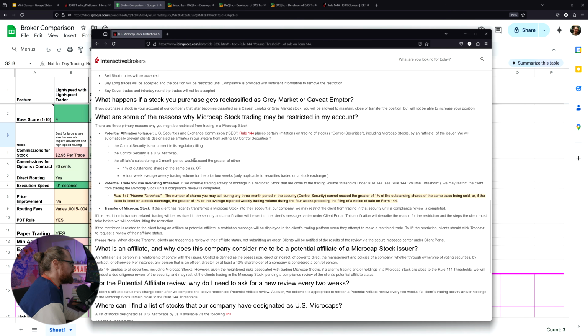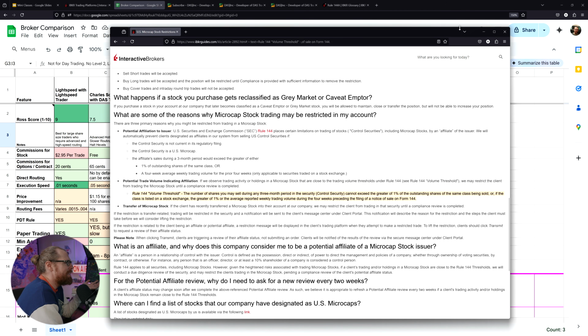Rule 144 states that if you're an affiliate of the company, you cannot sell more than 1% of the outstanding shares or more than 1% of the average weekly volume over the course of 4 weeks. And this is over the course of a 3-month period. Well, that's no problem. So we're not an affiliate of the company. I'm not an affiliate of any of these companies. So it's no problem, right?